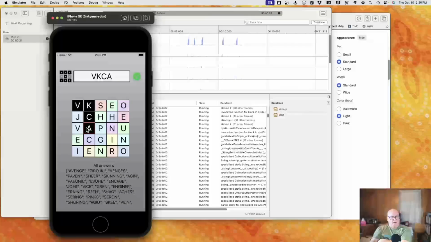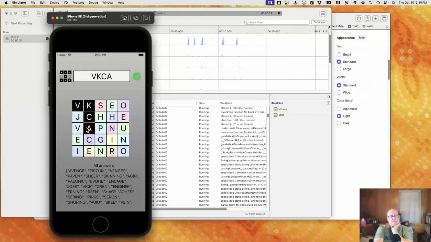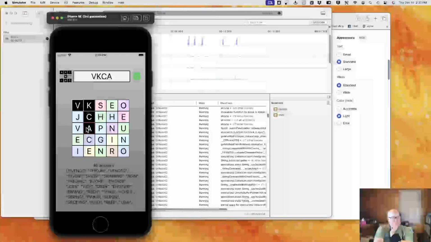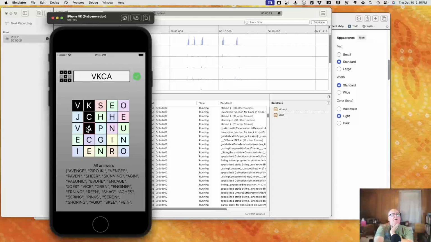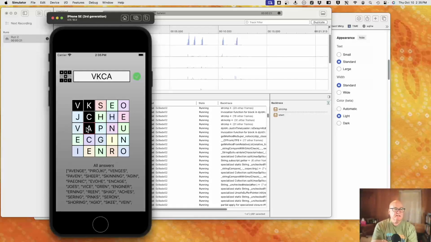I mean, VK is already pretty bad. There are no VKCAs in our list of four-letter prefixes. Yeah, so I don't know. Okay, I think trying out the set is very cheap, and so we should do that.